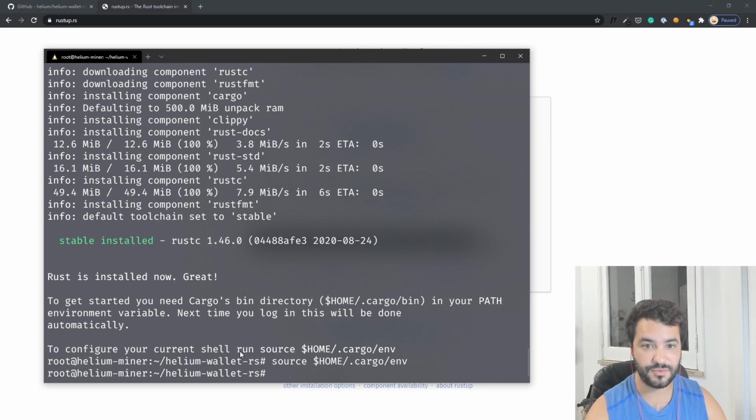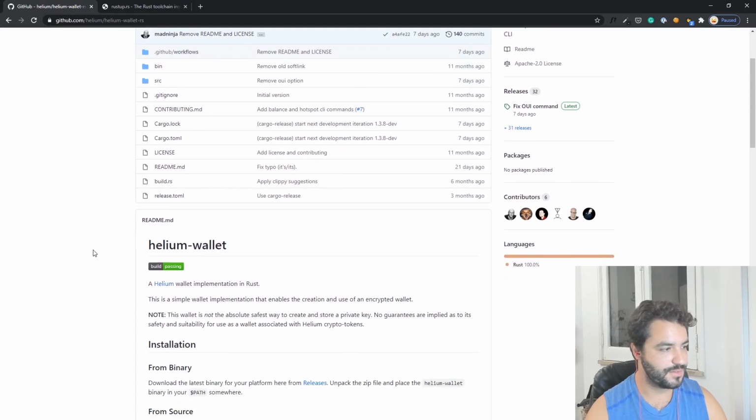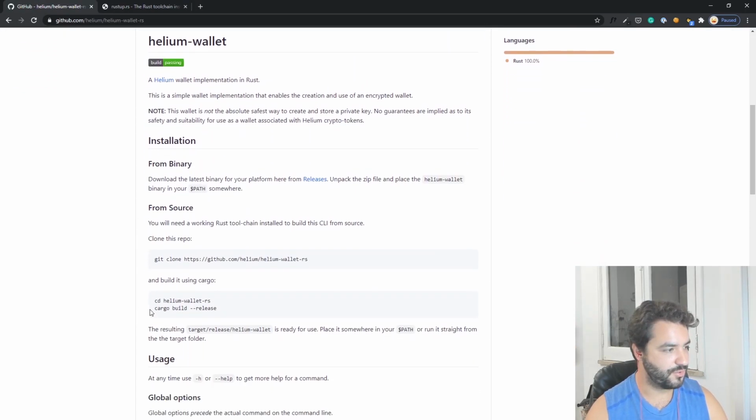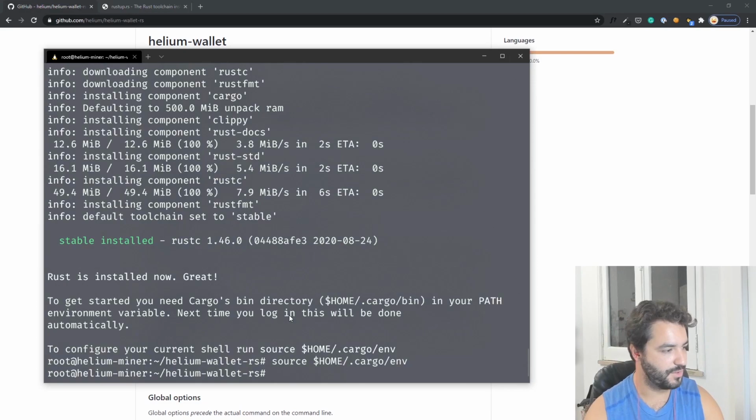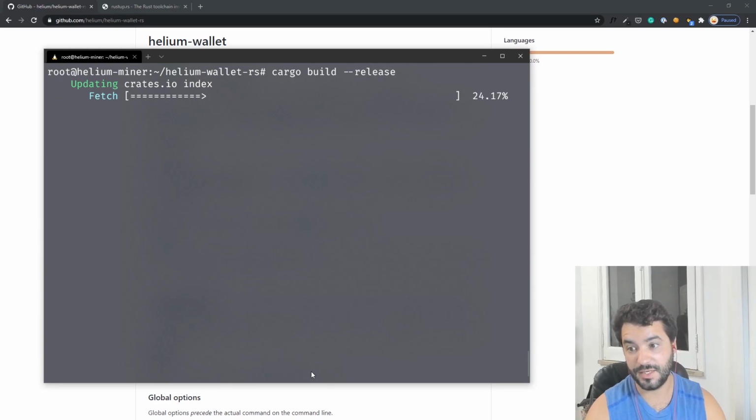So now it's time to compile the wallet. If you go back to the GitHub code, you can see the way to do it is just cargo build dash dash release from the Helium folder. So that's what we're going to do. And that's the folder that we are right now. So I'm just going to click here, release. And this process is going to take a little bit. So when it's done, we're going to have the wallet working in your computer.